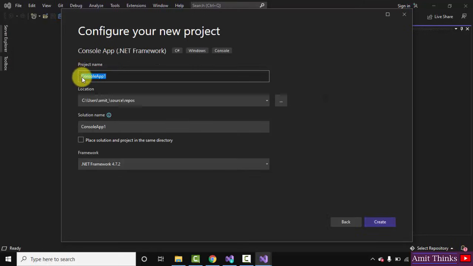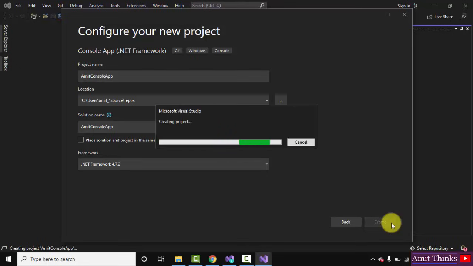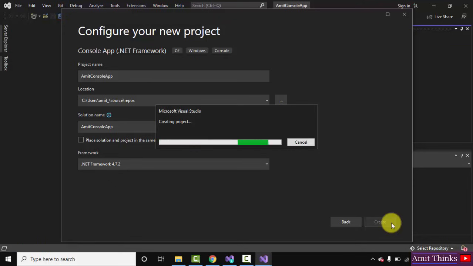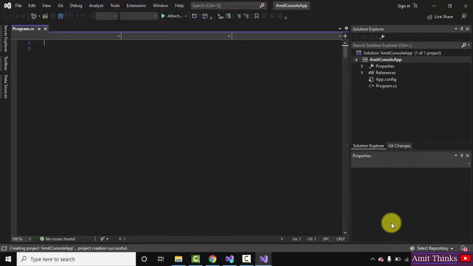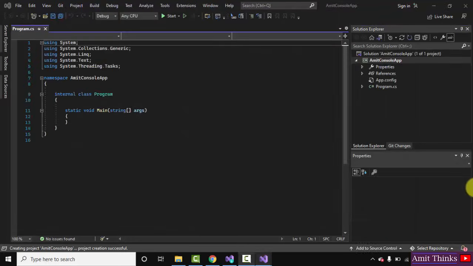Herein let us add the name. So I am adding Amit Console App. Okay. Below the second one is our location, and the solution name is here, and the .NET Framework. Keep the default. Click on create. Now you can see guys, the project got created.